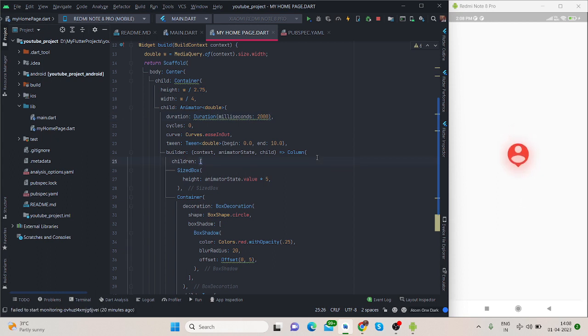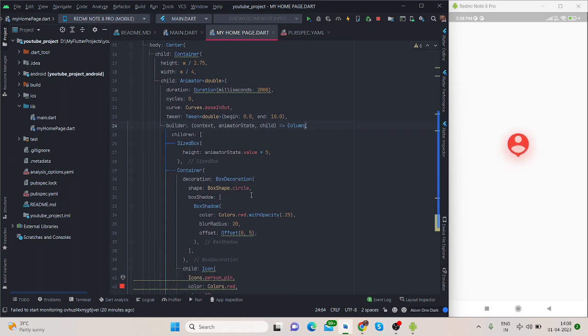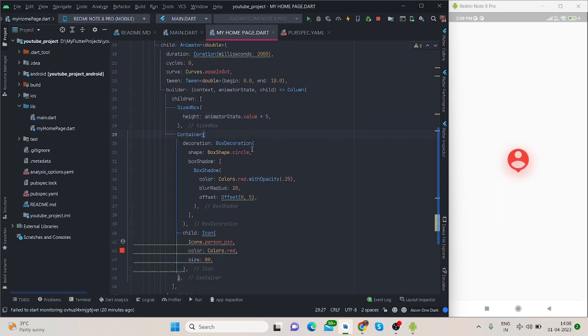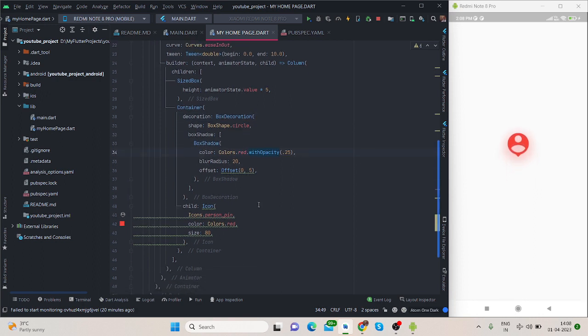You can increase or decrease the beginning and ending point of the animation. So inside builder I have taken column, and inside column there is a space of this height, and then inside container I have taken box shadow for showing this kind of reddish shadow. You can also change it from here. This is the opacity that I have used, and inside this container there is my icon. You can change the color, size and type of icon inside this.